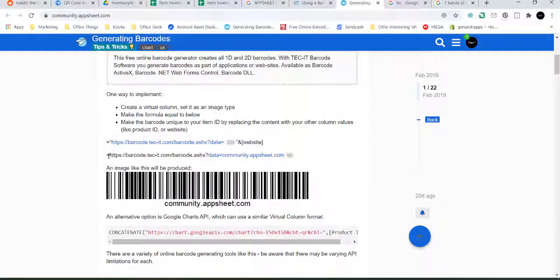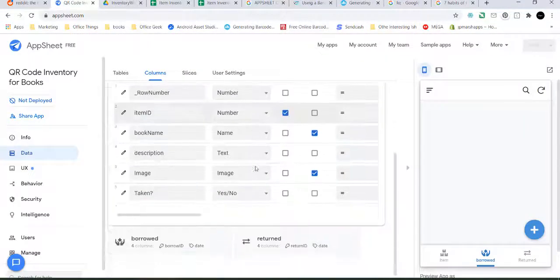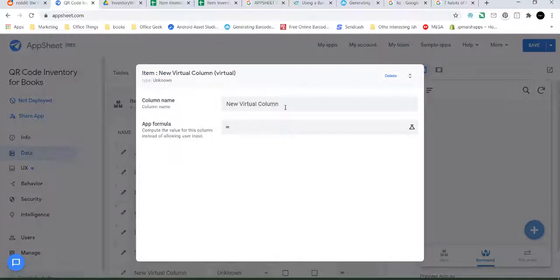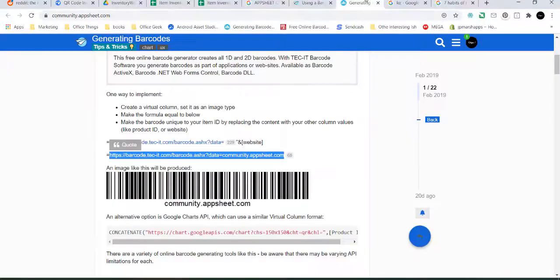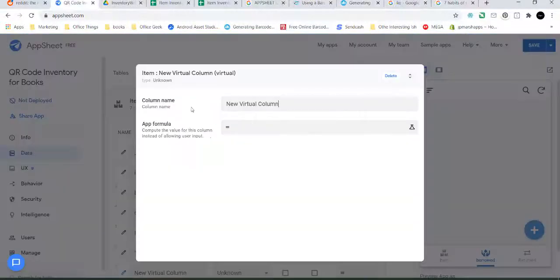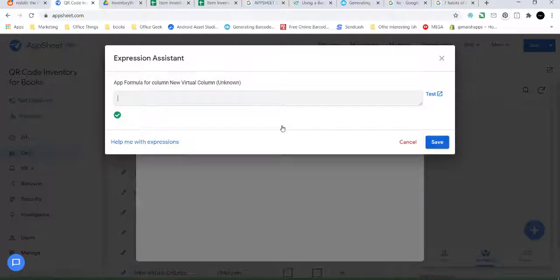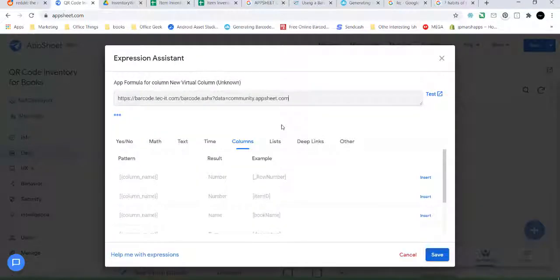all I have to do is select all of this and copy, and go to your item table and add a virtual column and say QR code. Okay, if you look at the documentation, it's the barcode one. I'm going to do a barcode and I'm going to do QR code, which one you need, but QR code works best. So this is QR.